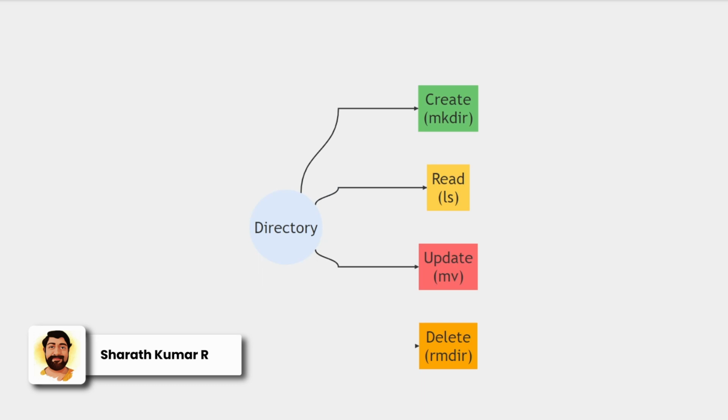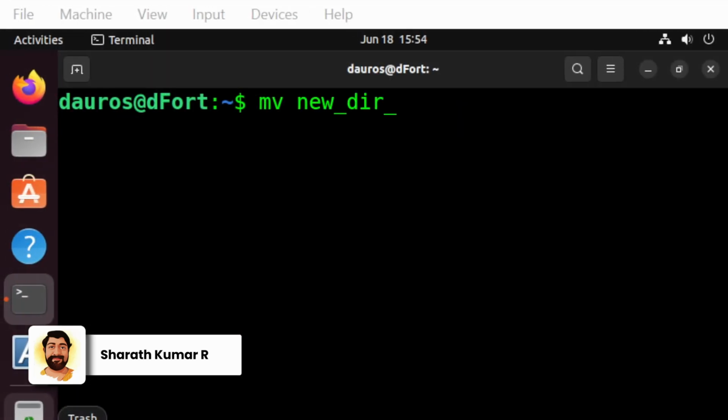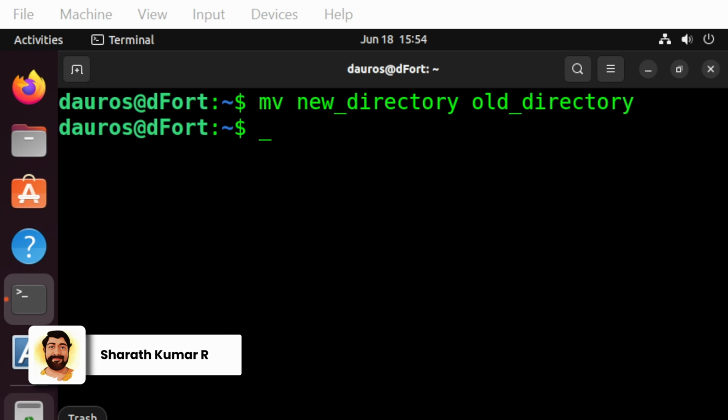To update or rename a directory, you can use the mv command, which stands for move. In the diagram, the node labeled update represents this operation. For instance, to rename an existing directory called new directory to old directory, you would execute the command mv new directory old directory. Similar to the directory creation command, the mv command does not produce visible output.